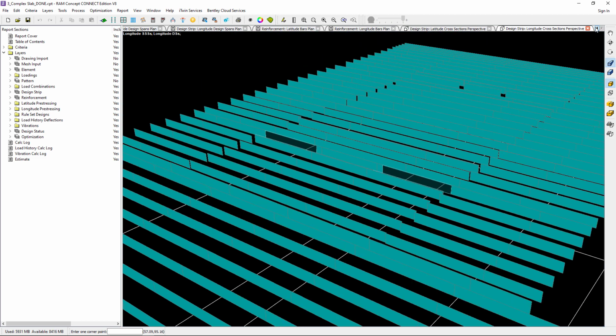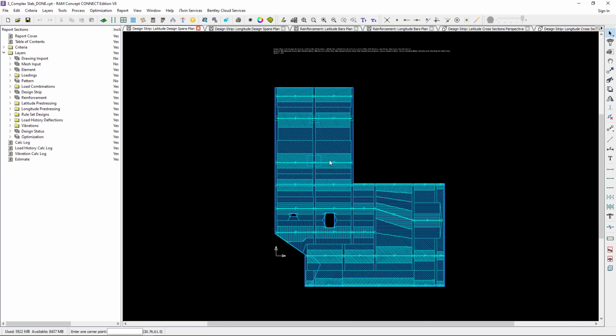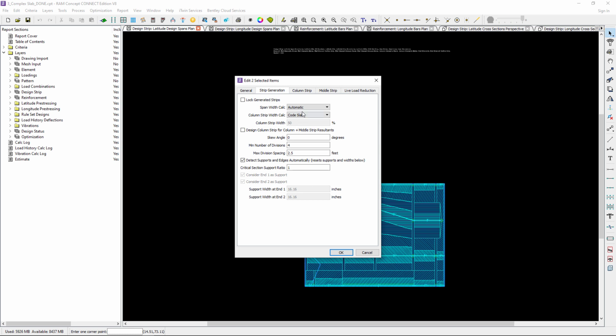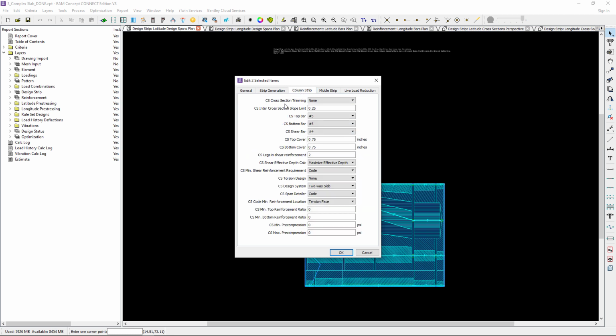Now that we've gone over some of those results, I can see that some changes will be needed. In the latitude area, I can see very clearly that the shear core included the thickened area of slab from the perspective plan. This is exactly what I was looking for. When I review the selection properties for these particular design strips, I can see that the cross-sectional trimming is already set to none, and the inter-cross-sectional slope limit is set to 0.25. The reason for that is because I went ahead and set those up as my default properties, since these are appropriate for the majority of my particular model.